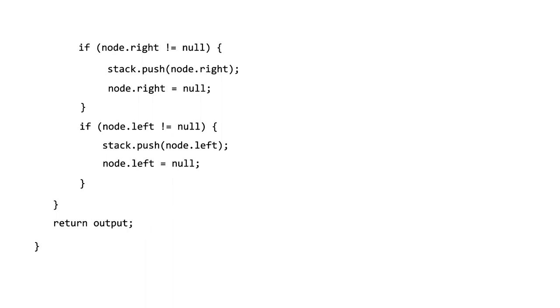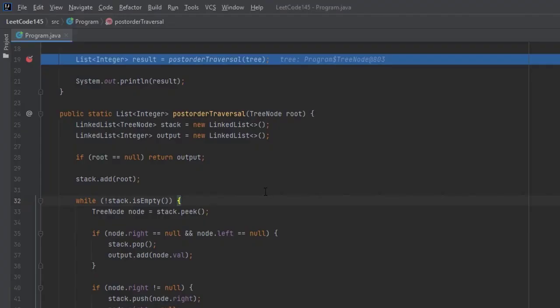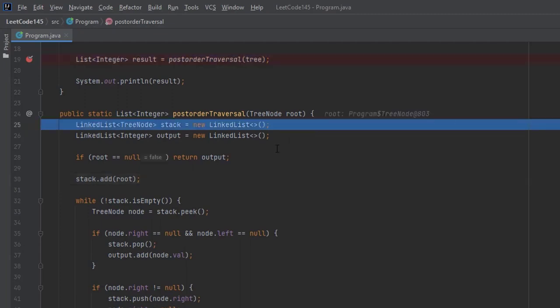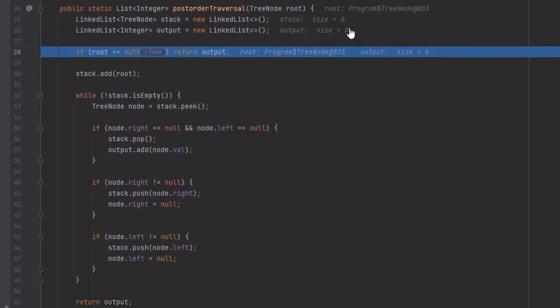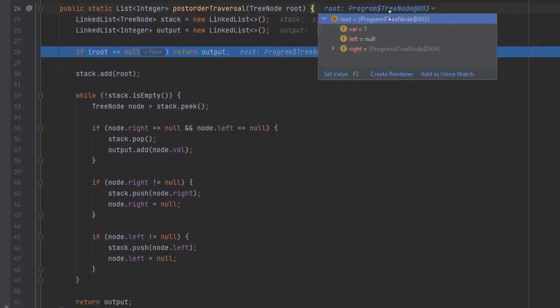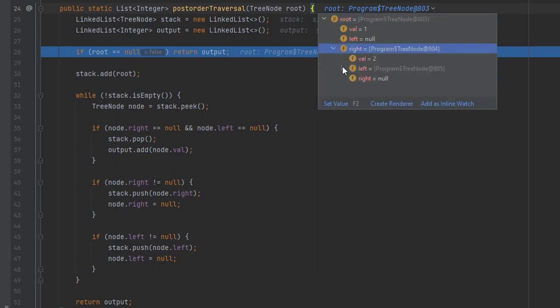So I think the debugger should help explain this a little better. All right, so I used that first example of 1, 2, 3 actually. So we need to return 3, 2, 1. So the first thing we're going to do is instantiate the stack and the output. Now if root is not equal null, so root is 1, which has a right value of 2, and then the 2 has a left value of 3.